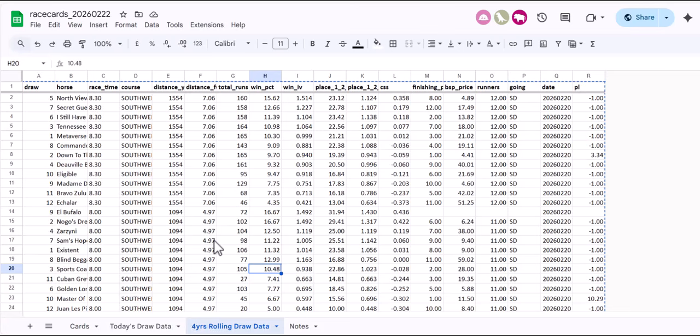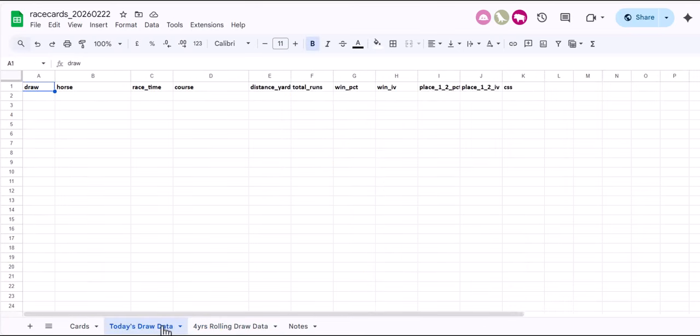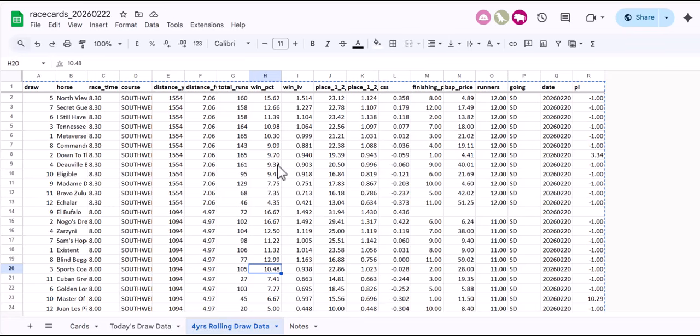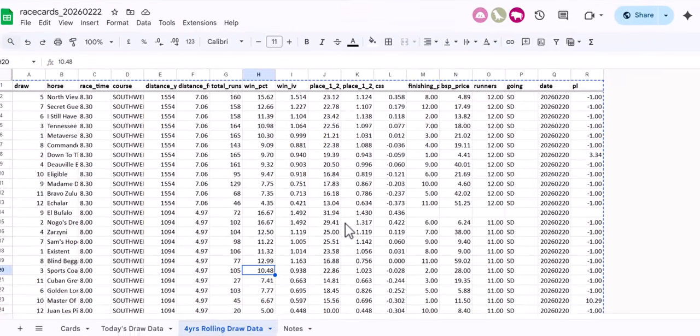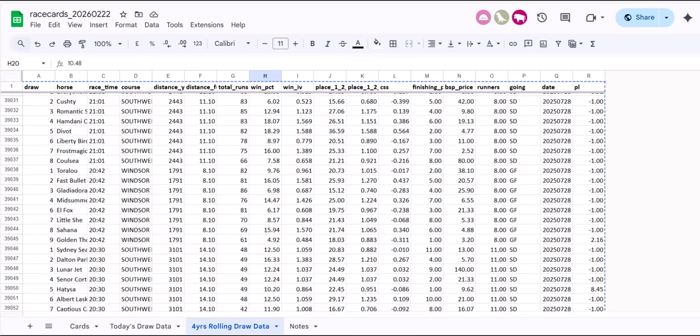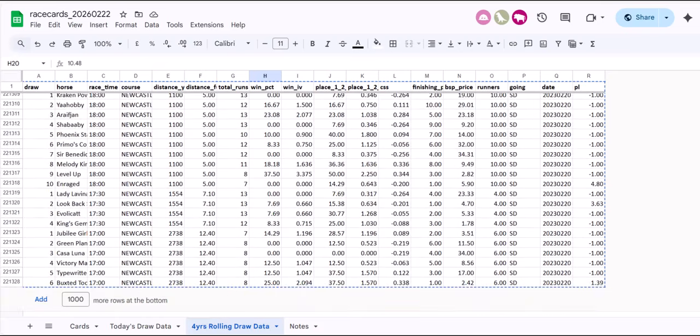Download it, click the downloads link on the menu once you've logged in, and go to the 4 years rolling draw data. There's no flat racing today, so there's no draw data. Okay, now there's a lot of data to take. I'm updating this sheet every day from 2 days ago. Today's the 22nd, so this will be up to the 20th. Tomorrow this will be updated to the 21st. All data is then recalculated. So you've got the full 4 years of flat racing results here for UK and Ireland.